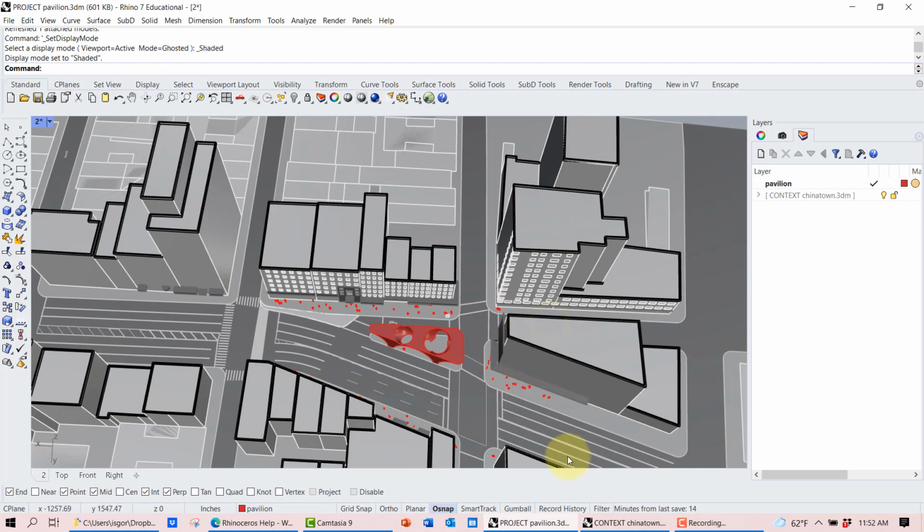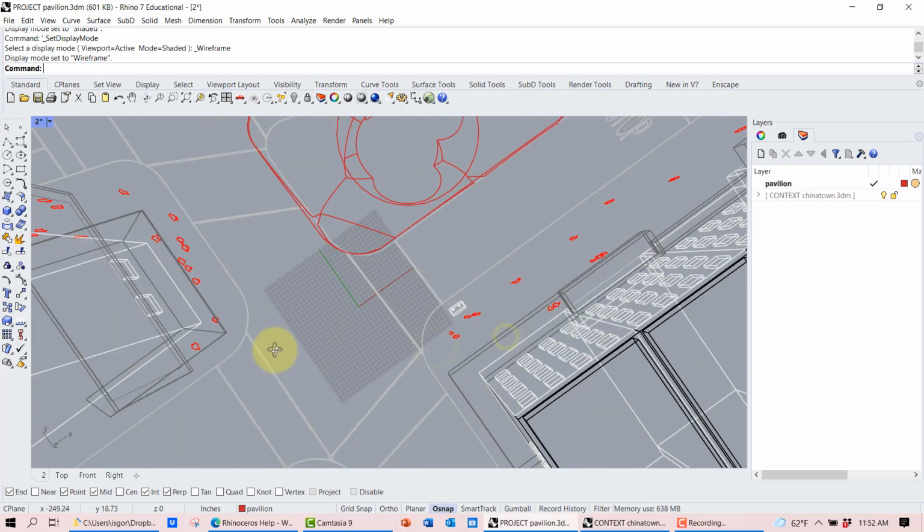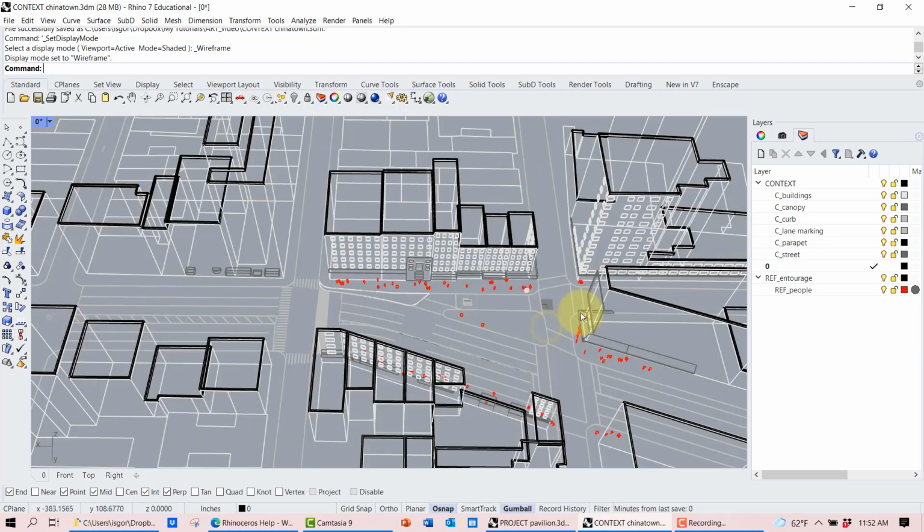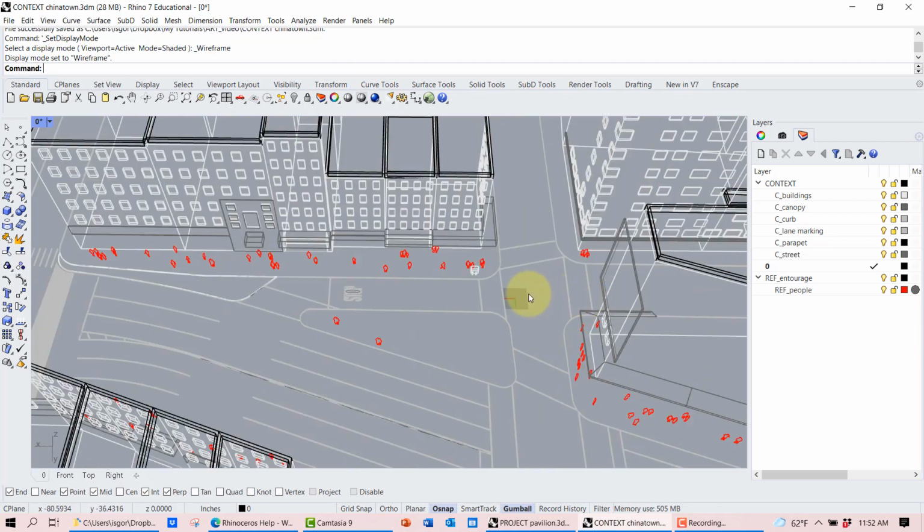I think an important thing to keep in mind is that the origin, so here we have the origin XYZ coordinate, is going to be the same, should be the same in all files, so that everything ports in at the right location.